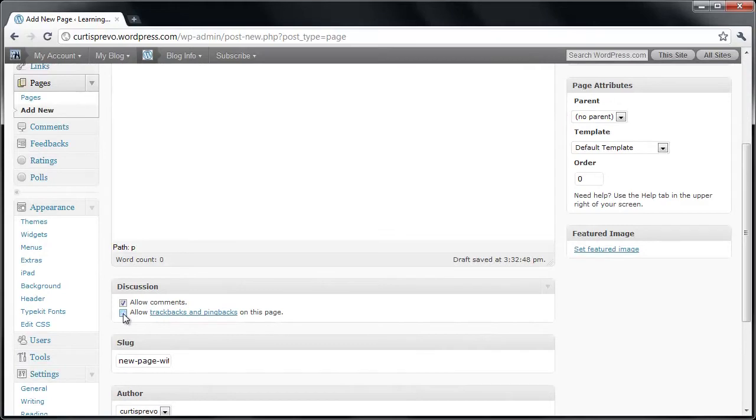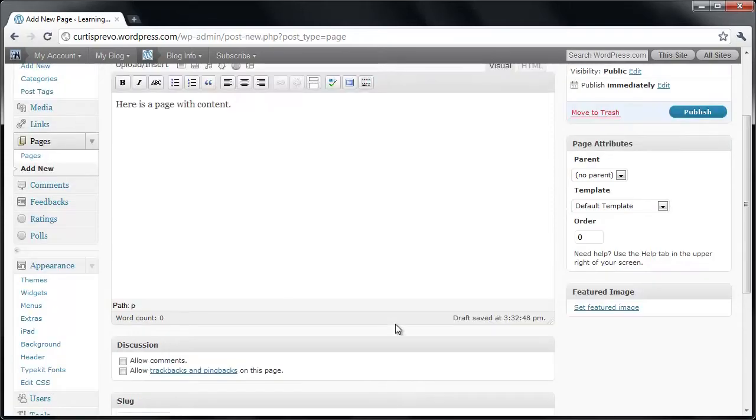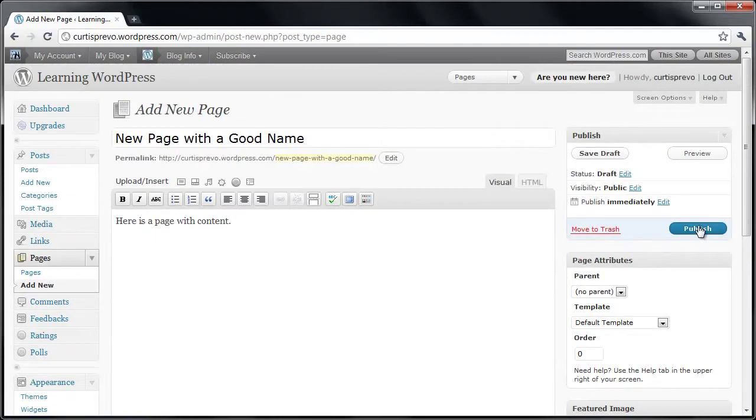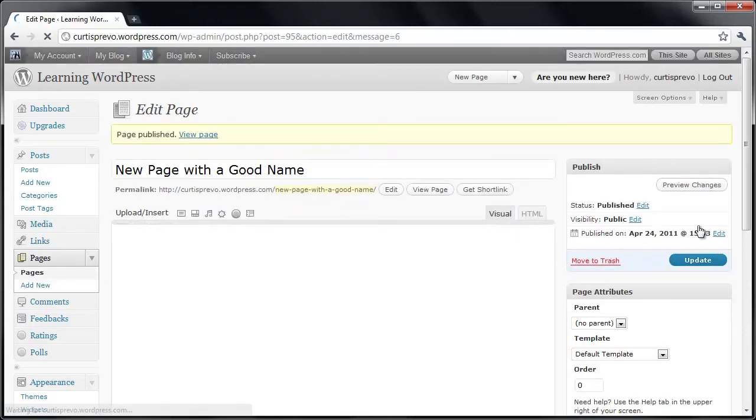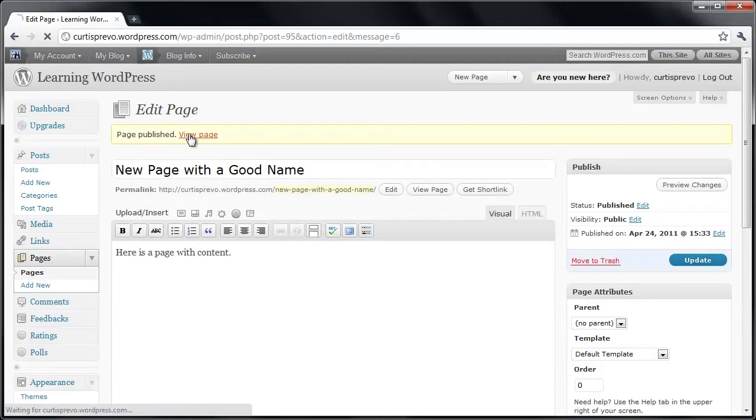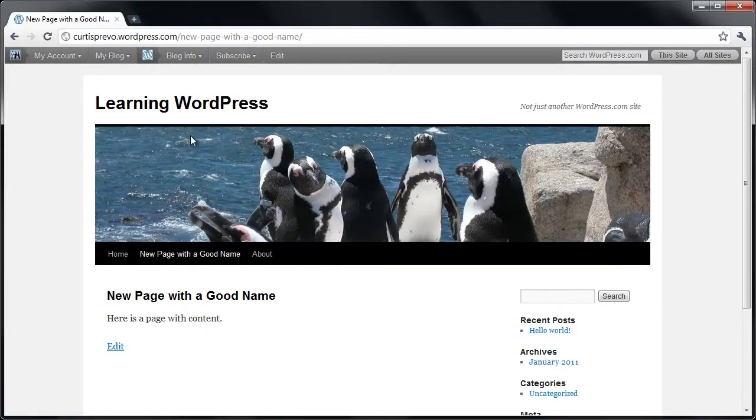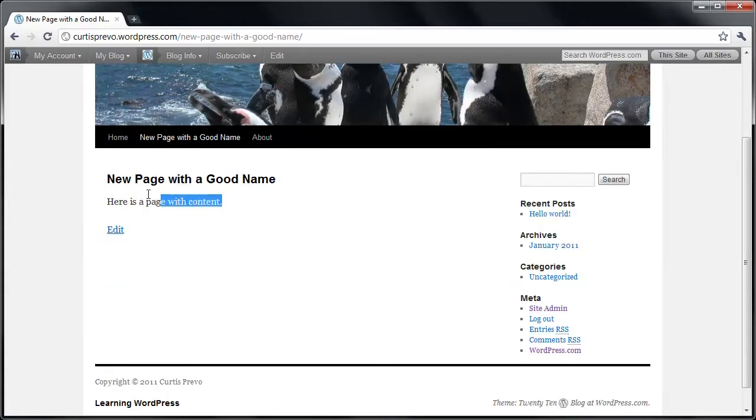And down here, I'm going to disallow any comments or trackbacks. Trackbacks is what other blogs use to let your blog know that it's getting more popular because someone has linked to it. And when you're done, you click on Publish. And you can view the page. And here you can see what you've written.